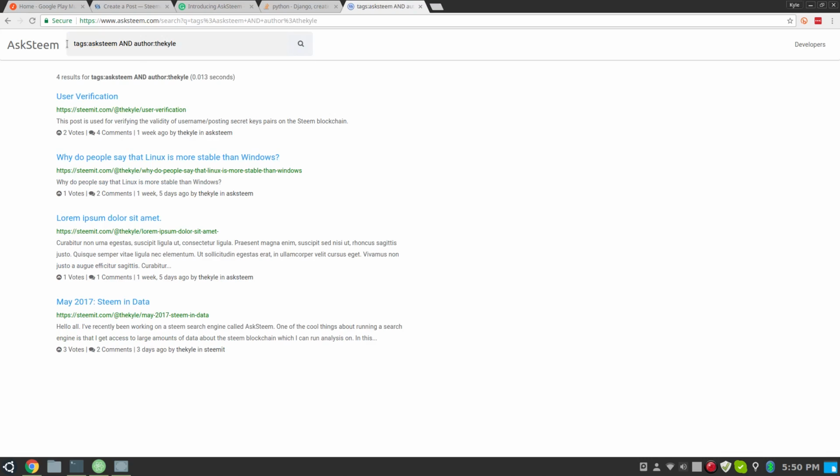We could perform this query, tags AskSteem, which we know would just give us a list of results that were tagged with AskSteem, and we could perform this query, author the Kyle, which we know would just give us a list of results that have been posted by the Kyle, and we can say we want the intersection between those two results lists, which would be the posts that have been posted by me in the AskSteem tag.